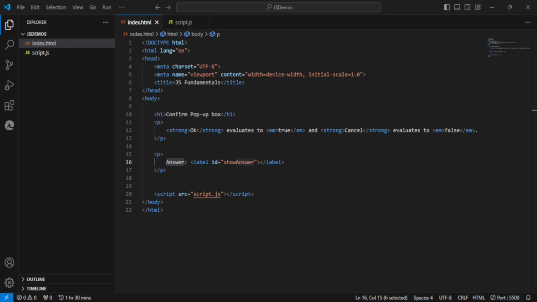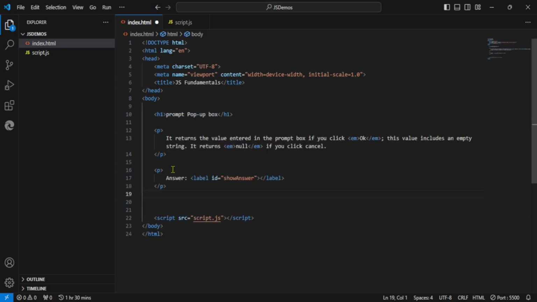So the prompt pop-up box allows the user to enter a value. So it's not going to be just selecting options from two buttons, but it will allow the user to interact by typing in a value based on what the question is. So here we are going to analyze this quickly. There are two buttons. The first one is OK and the second one is cancel.